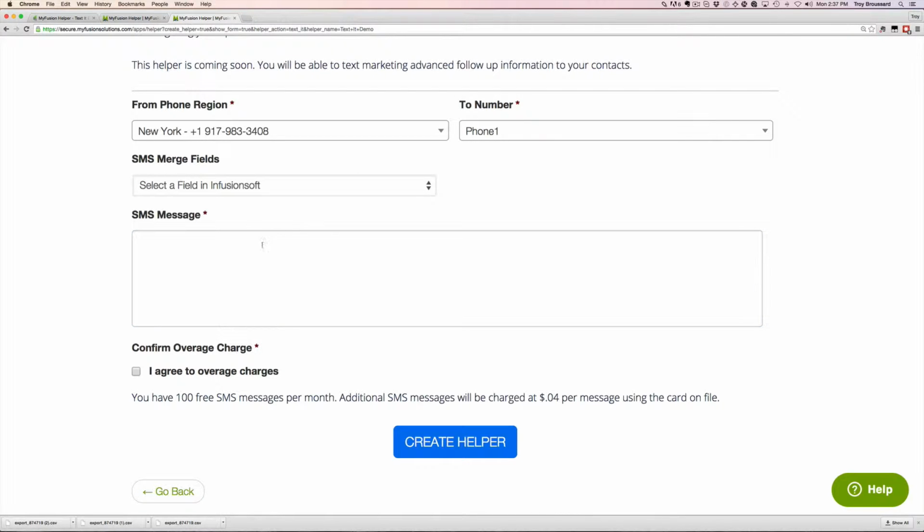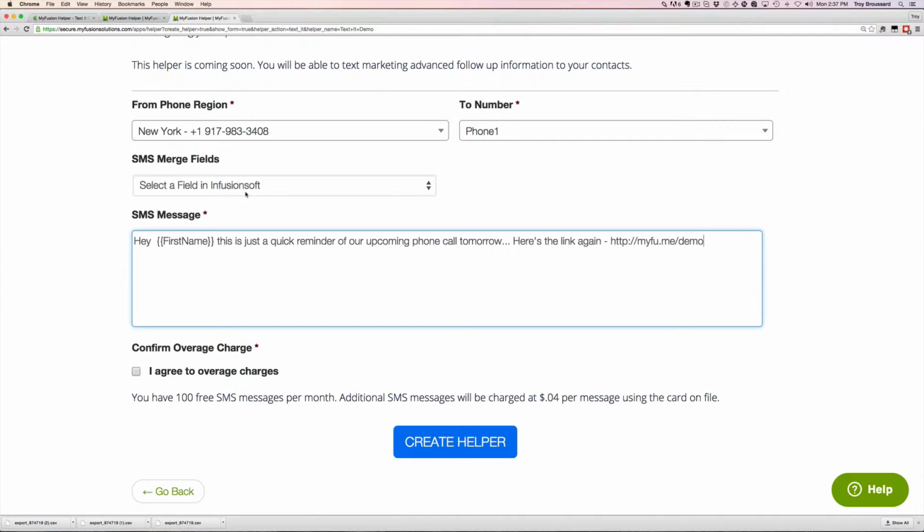Okay, so when we create this message, we have the ability to merge information in through merge fields from Infusionsoft, custom and standard fields. So you can create a message like this and put, hey, first name, just a quick reminder for upcoming phone call tomorrow.